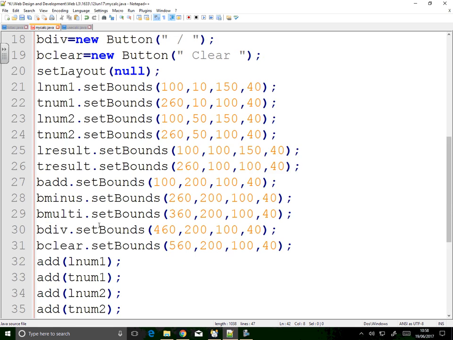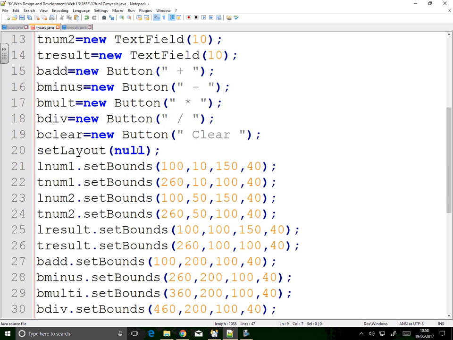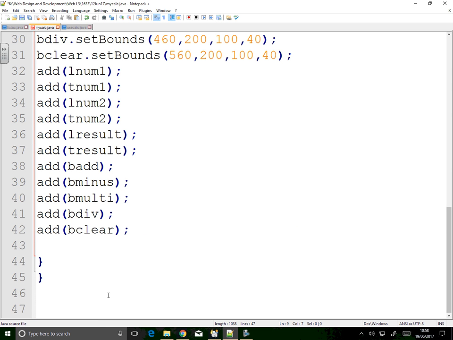So in this function, what have we done? We've allocated memory to all of them, then we said our frame should not use any layout, we set bounds for each one of them, and then we added all of them into the frame, right? There are two more things that need to be done: my frame should have a size, and my frame needs to be set to visible because by default it is hidden.